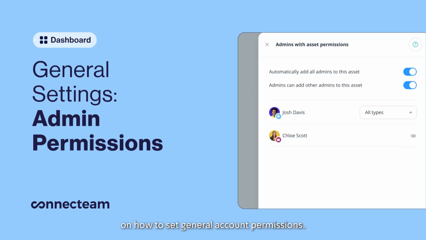Hey there, and welcome to our tutorial on how to set general account permissions. This will act as default permissions when you create various categories and assets.